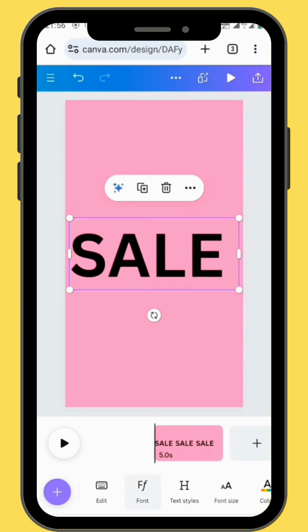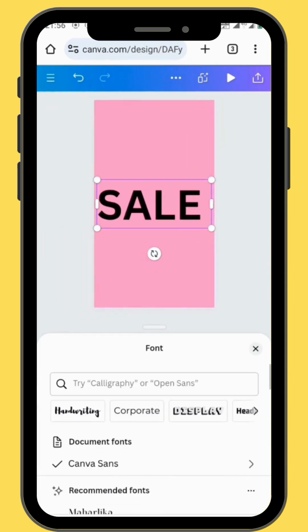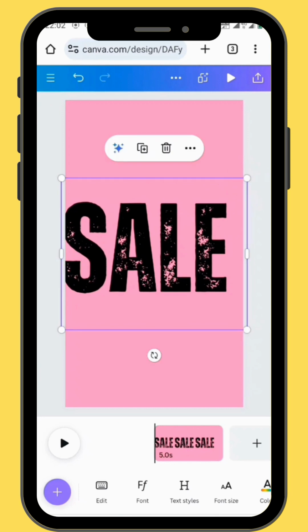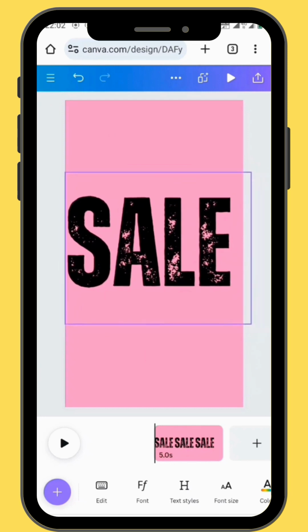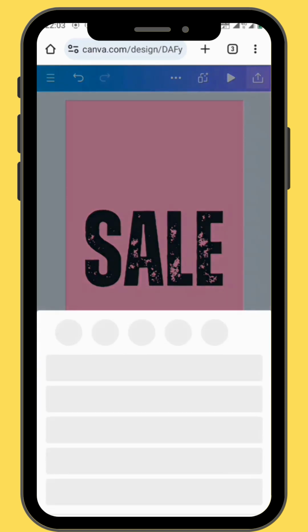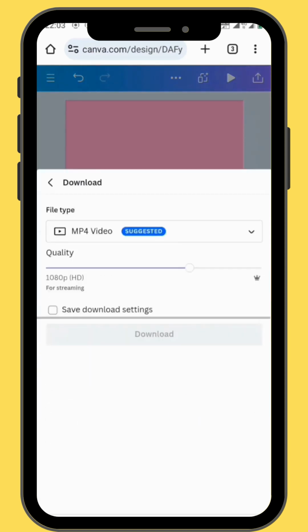In the toolbar, go to font and choose a bold font. Increase the size of your font and make sure again that it's properly centered. Download your frame as a PNG.